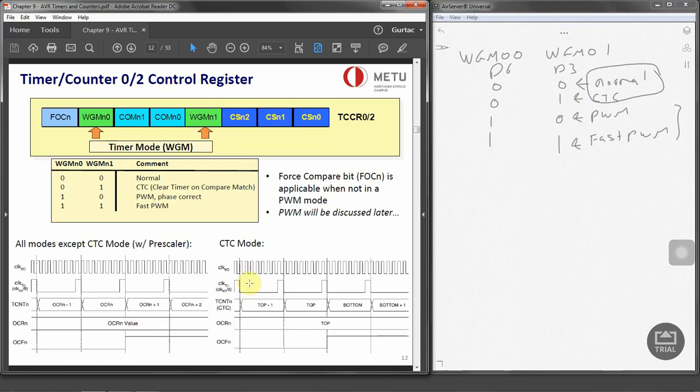But in CTC mode, we are actually considering the OCRn, the top value, and when it reaches there, OCFn is set. So they are pretty similar to each other. One of them is checking the OCRn value, the other one is not checking the OCRn value and is just checking for the overflow. I'm going to explain this in detail in the coming slides.